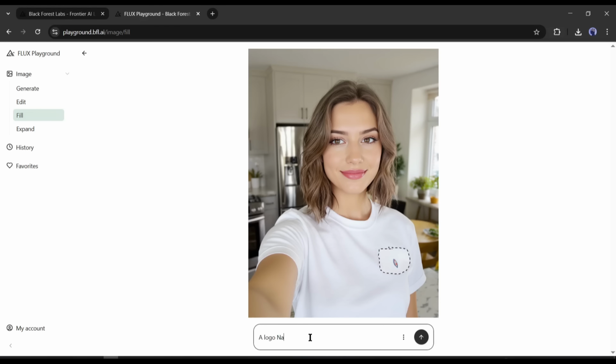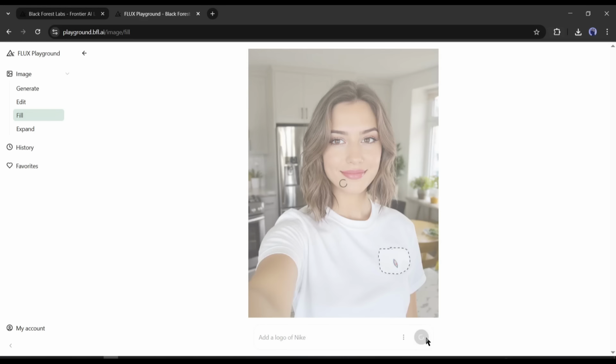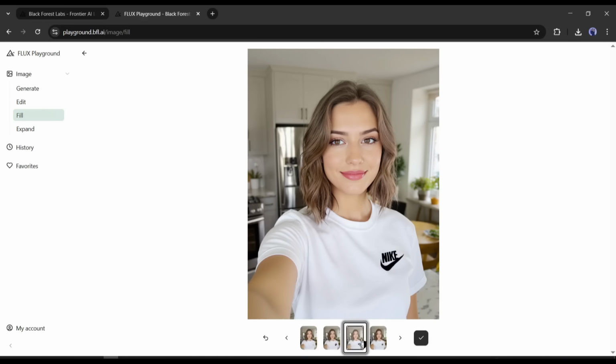For example, I am typing, "Add a logo of Nike," and then hit the send button. And here they are. Flux Kontext perfectly adds the Nike logo to the selected area. So, now you can add any element to any image without changing any other part of the image.